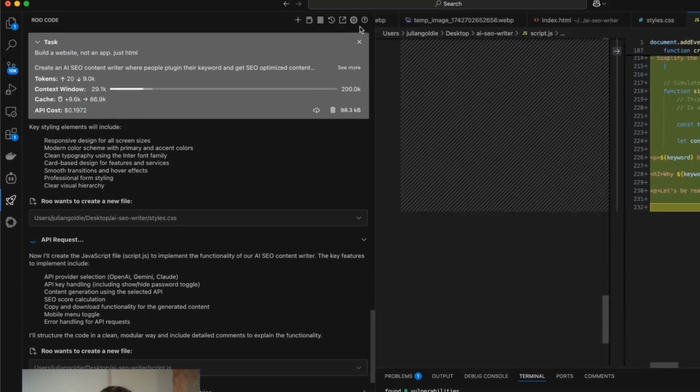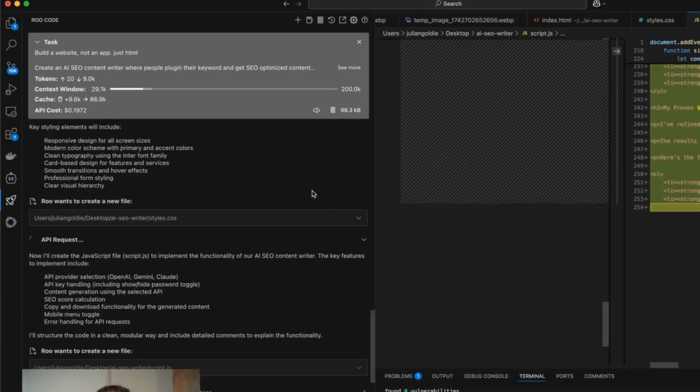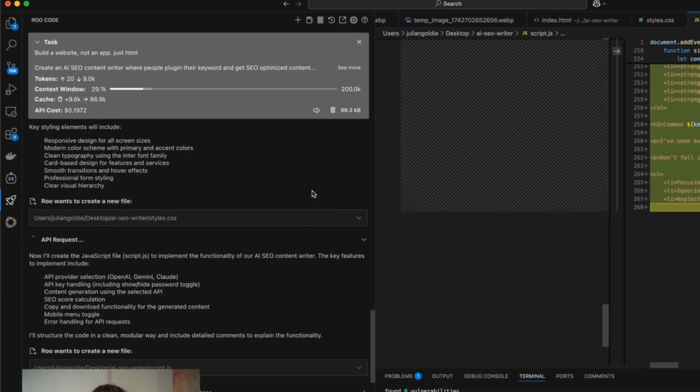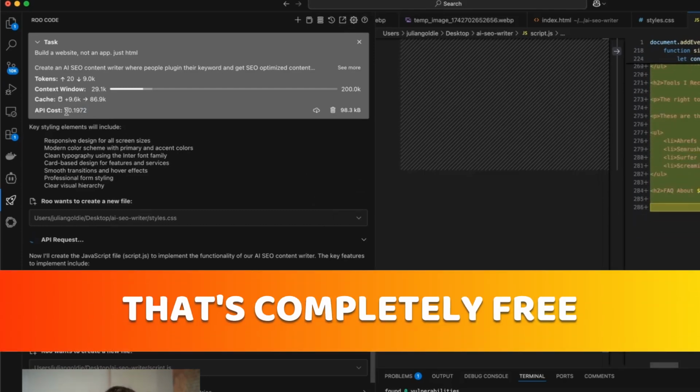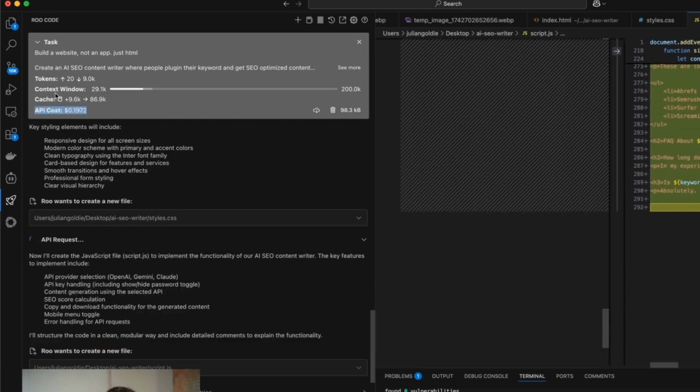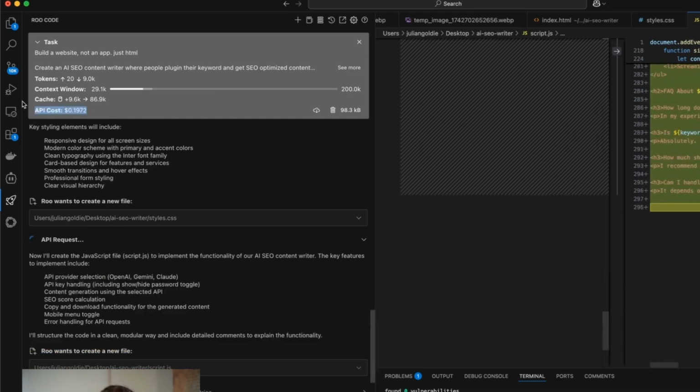And also inside RooCode, if you go to the settings and then you select Gemini as your API key for building stuff out, then that's completely free. And then it really just comes down to which API you use. For installing RooCode and Visual Studio Code itself, that is completely free. You don't need to pay for that.